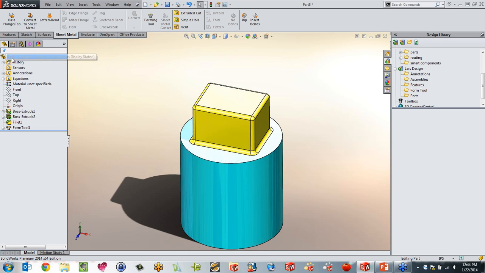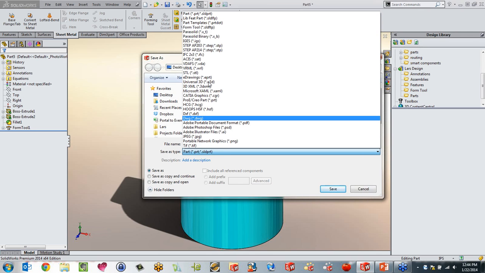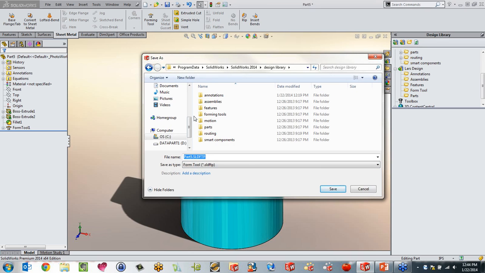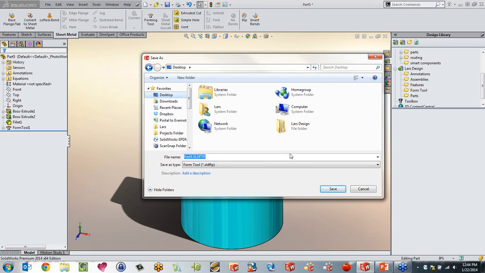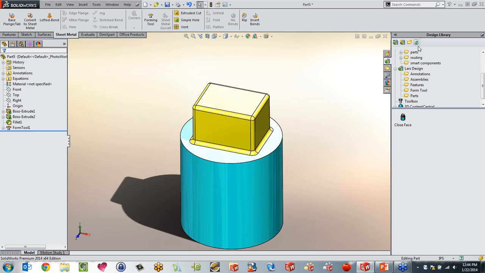Now, you cannot drag this over to the form tool folder. What you do have to do is go up and say Save As, and then select and drop down Form Tool. That will automatically be in there when it has a Form Tool feature. But now again, I'm just going to browse to my desktop where we have the lunch and learn folder, and we have my folder in here called Form Tool, and I'm going to call this one Close Face. I hit Save, I hit Refresh, and that's really how easy it is.